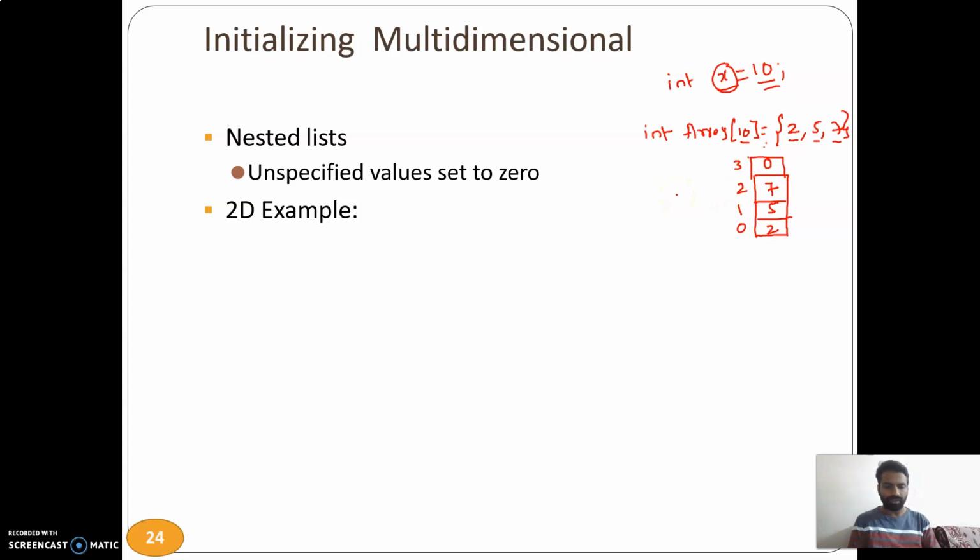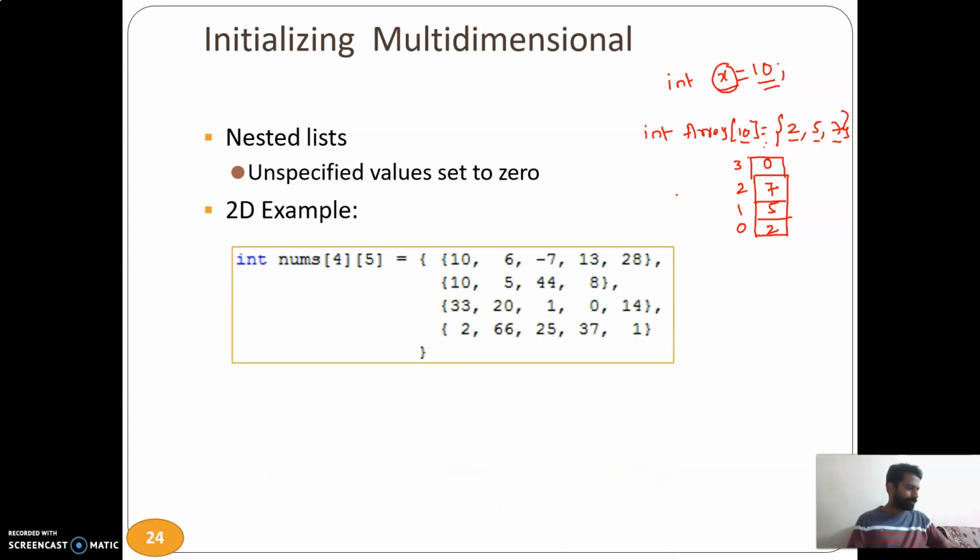Now let us see how we can do it for a two-dimensional array. It is very similar: we include open and close brackets, but every individual row again needs to be specified within curly braces. So this is row 1, row 2, row 3 and row 4.